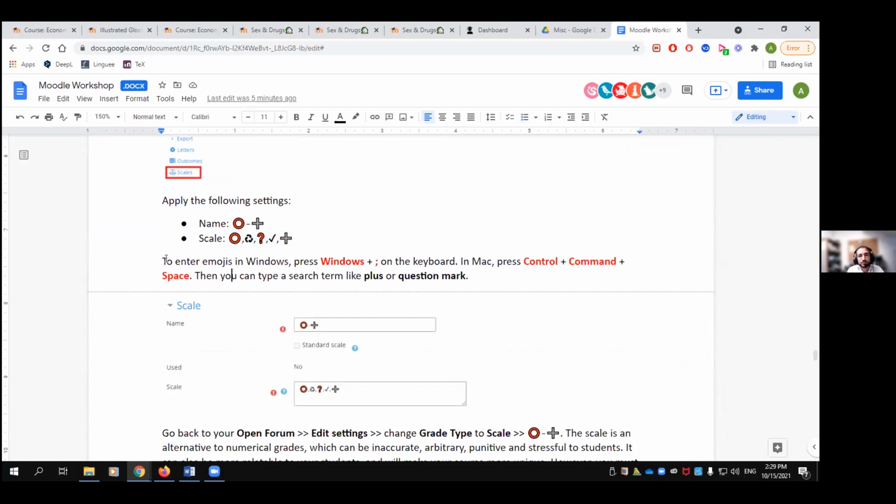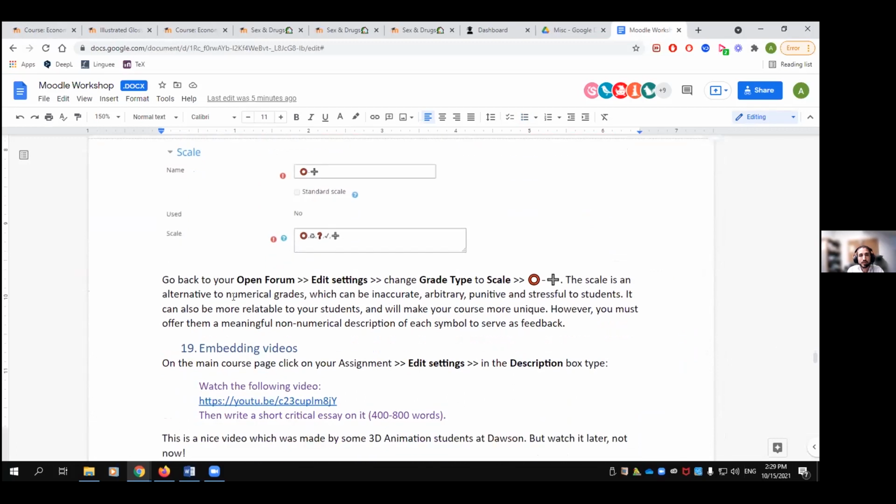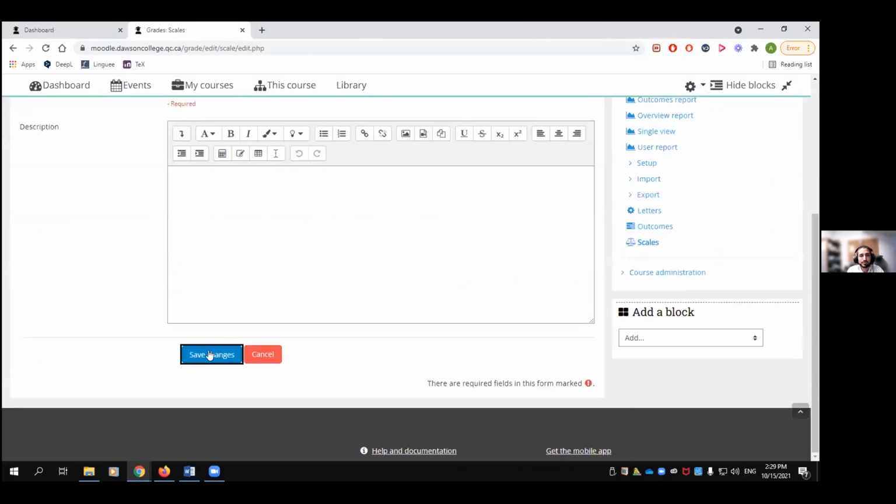And as a general rule, if you don't know how to do emojis, you can just press on Windows and the semicolon in a Windows or Control Command Space on a Mac. So save that.